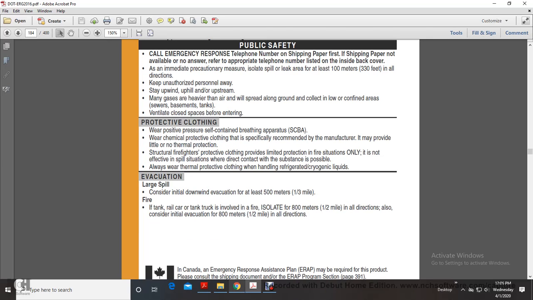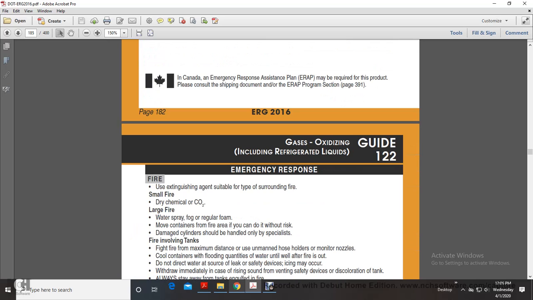Evacuation: for a large spill, consider initial downwind evacuation of one-third mile. If a rail car or tank truck is involved, isolate for up to a half mile in all directions. Also consider initial evacuation of a half mile in all directions.